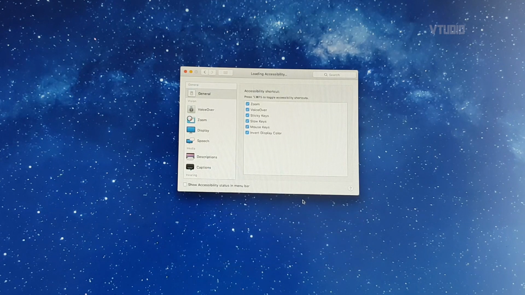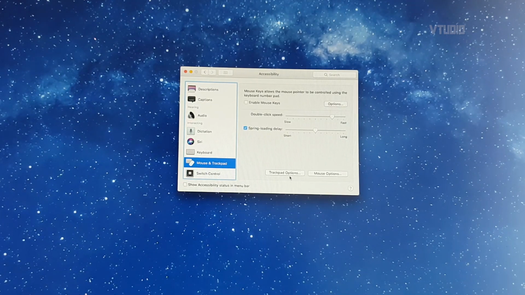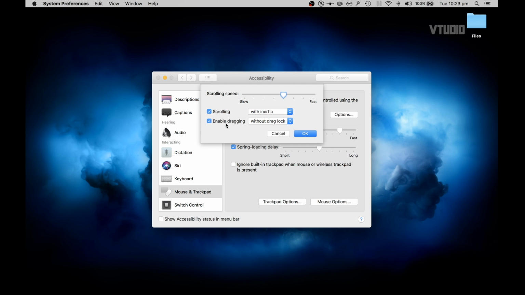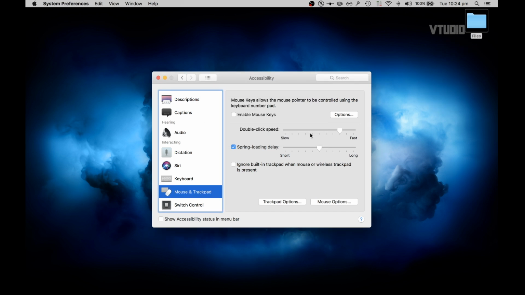You gotta go into accessibility. Yeah, this one's hidden away. Scroll all the way to the bottom, mouse and trackpad. You click on trackpad options, and there you have it. Enable dragging. Look at that, enable with drag lock. And what that means is, if you double tap, you can move things, and it's just so useful. You don't need to click and drag, you can just double tap, and that's it, done. Click OK, you're happy. The world is now a better place because your hands are free.